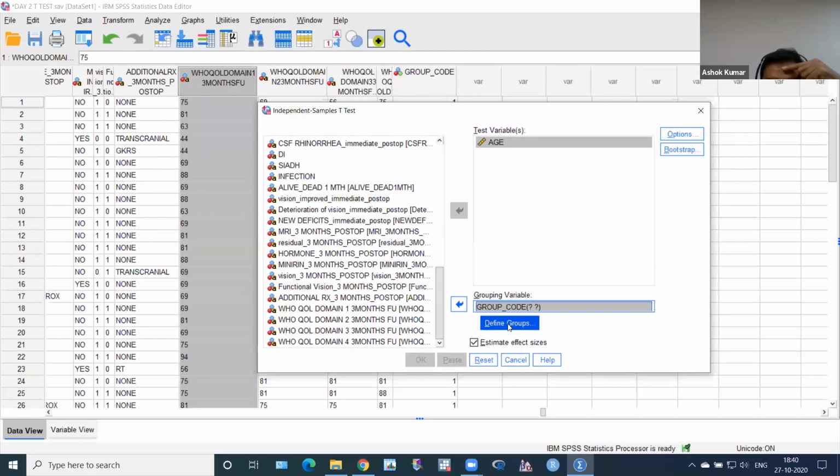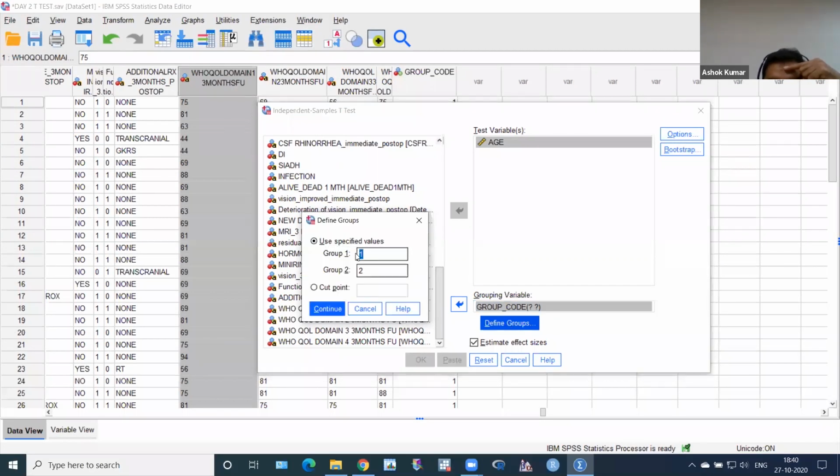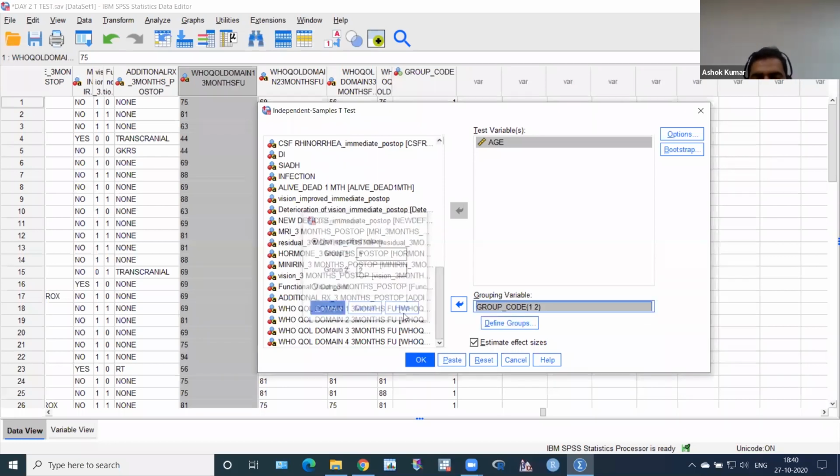In define groups, what I have given is 1 and 2. So I have case as 1 and control as 2, and I click continue. Don't use this estimate effect size. There is no need. In version 27, I think it comes, but there is no need. There is no need of options and bootstrap. Just click OK.